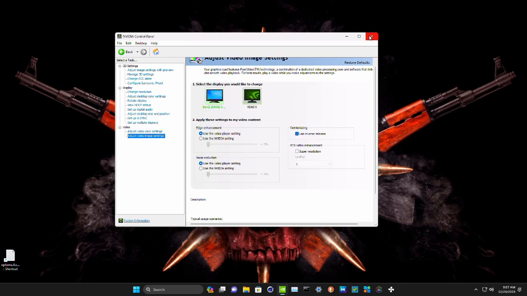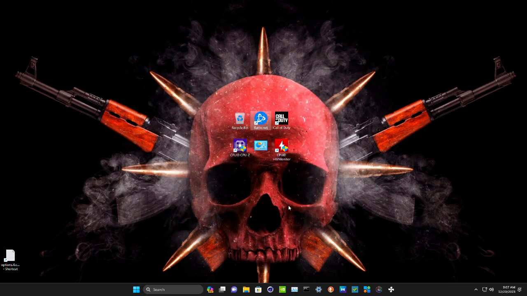All right, guys, and that's everything that we're going to need to do here in the NVIDIA control panel. We can go ahead and close that out. We can restart our PC, and then we are set to load into the game and allow those shaders to preload, and we should be good to go.